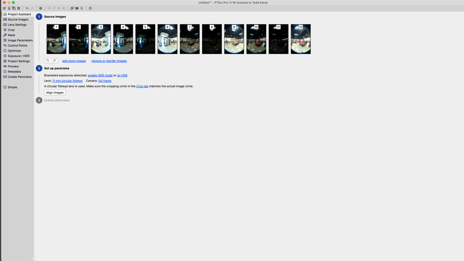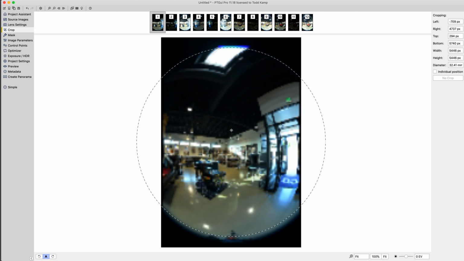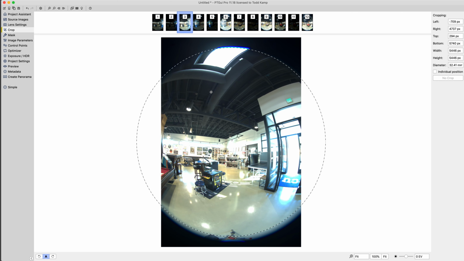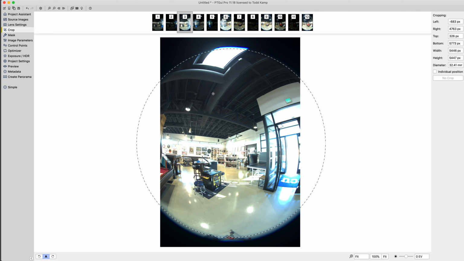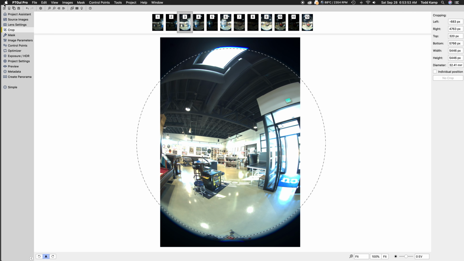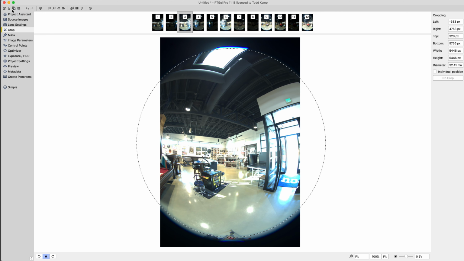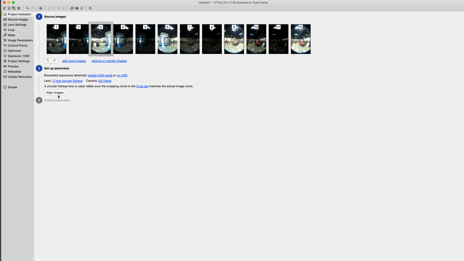Okay, first thing we do is go to crop. Go to the lightest one. Down just a little bit. That looks pretty good. From what I can tell, it's hard to tell with that dark ceiling. Okay, we got the crop. Go back to Project Assistant and align the images. Settings are all the same.